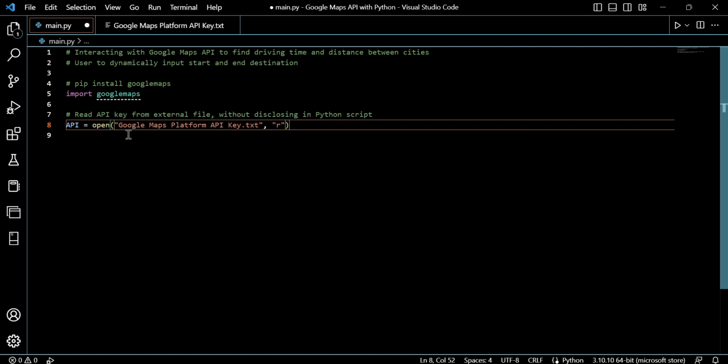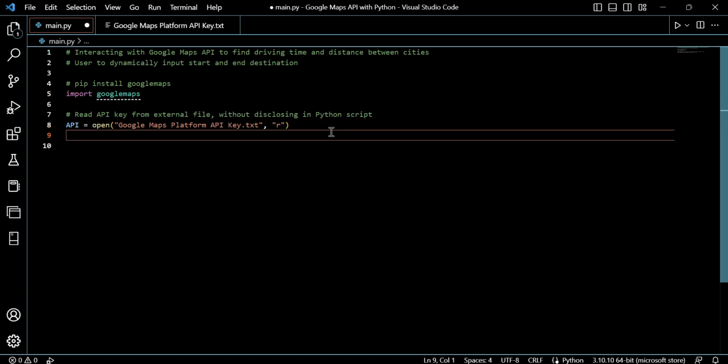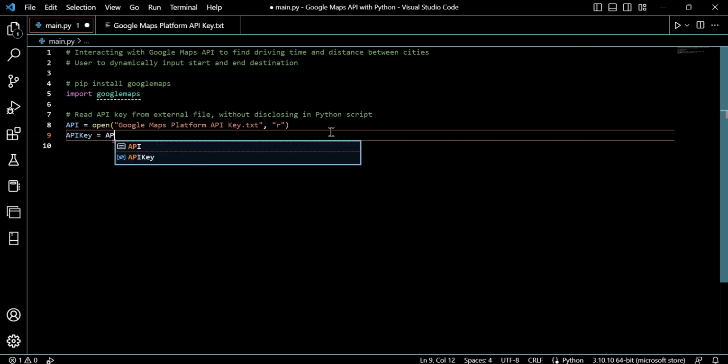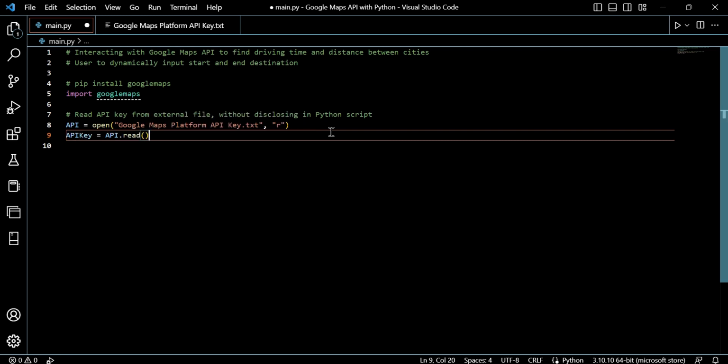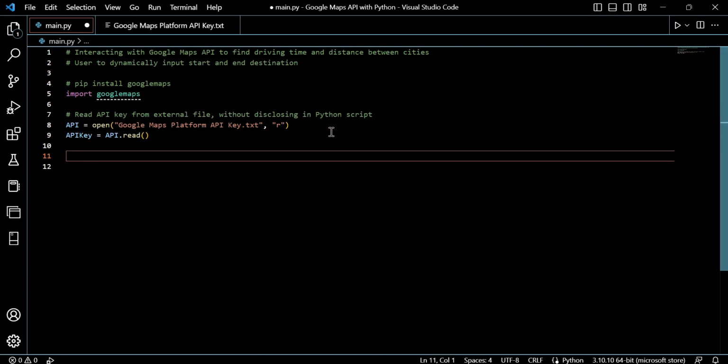So we've got our api, which is equal to opening this file, Google Maps platform API key.txt, and then that isn't going to do anything unless we actually apply the read function here. So I'll call this next variable api_key, and I'll set that to api.read(), and that should be enough for this section.